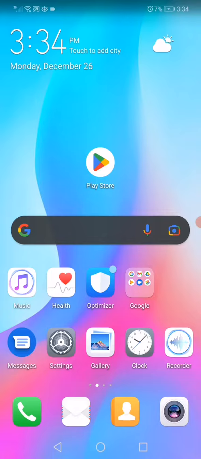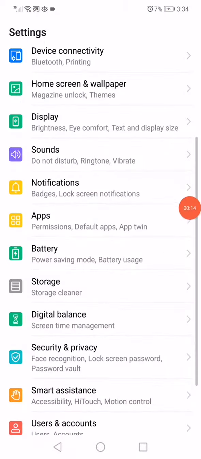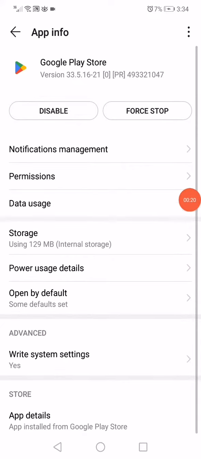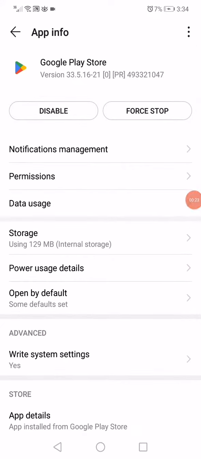I'm gonna show you how to fix this problem easily and fast. So all what you have to do is click on the settings on your phone, go to the apps manager, open the apps, and now go to the Google Play Store app. From here, this is the app informations page. All what you have to do on this page is very simple and easy.